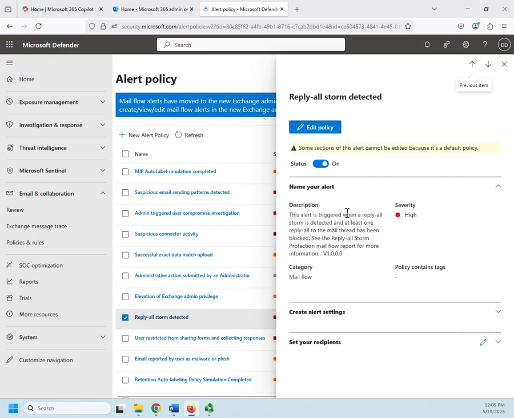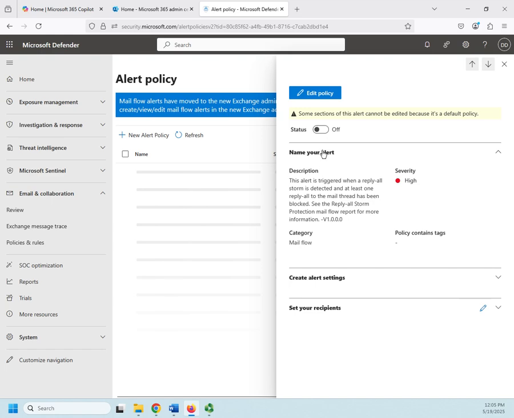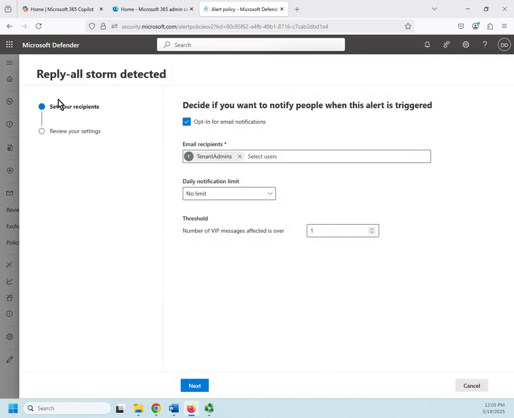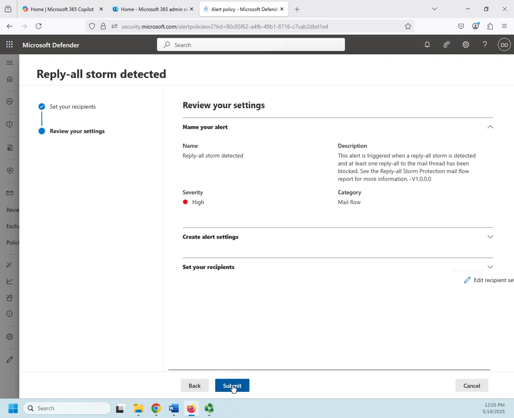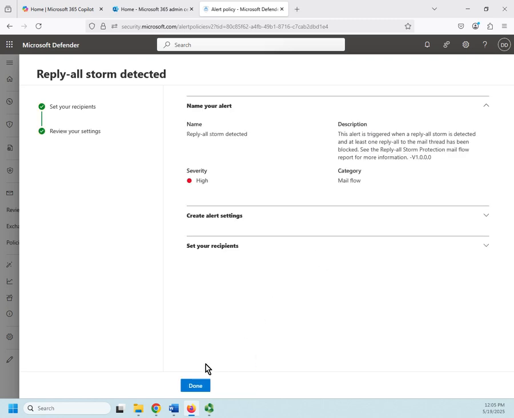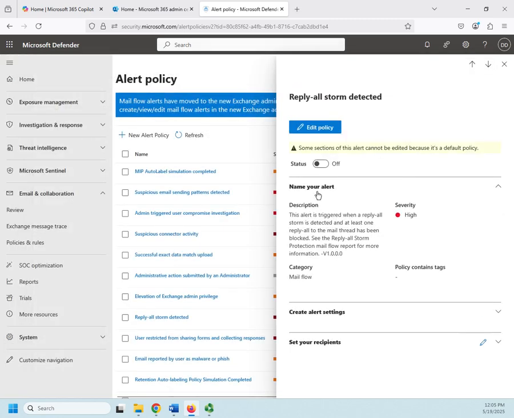So we have our alert. We can turn it off or on right here. Turn that back on. We can set our recipient. So who do we want to send this to? By default, it's going to tenant admin. Do we want to limit the number of notifications they receive in a day? And then threshold, number of VIP messages affected is over 1. So let's go ahead and just, a value not less than 20 is allowed. So let's set a value of 25. And then we're going to submit our changes to the rule. And it triggered that because I turned it off, turned it back on.